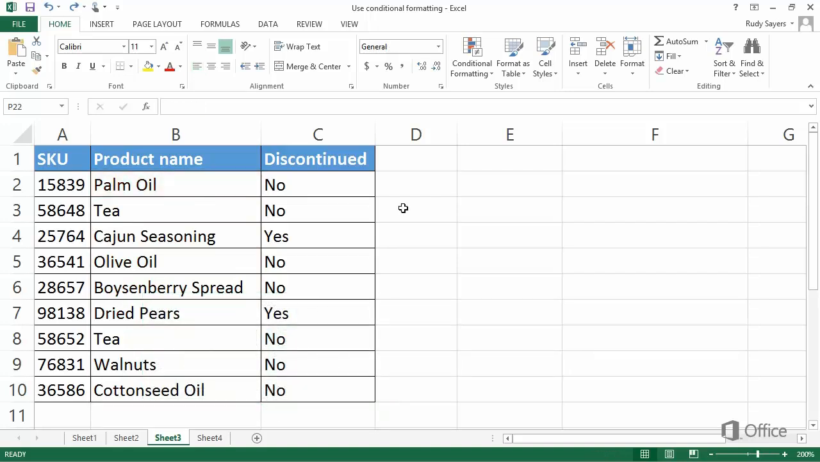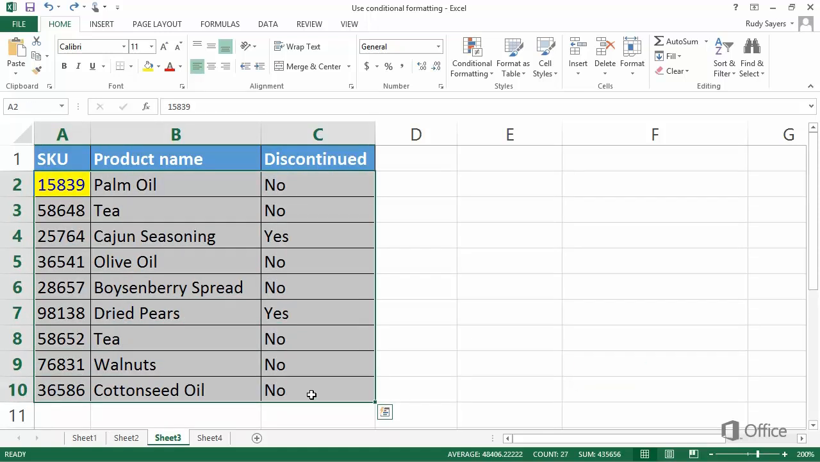But what if you want to conditionally format a row based on the text in one of the cells in the row? In this example, I want a row to have a gray fill if discontinued for the row is set to yes. To do this, select the cells you want to conditionally format. Note that A2 is the active cell. We'll need that for later.